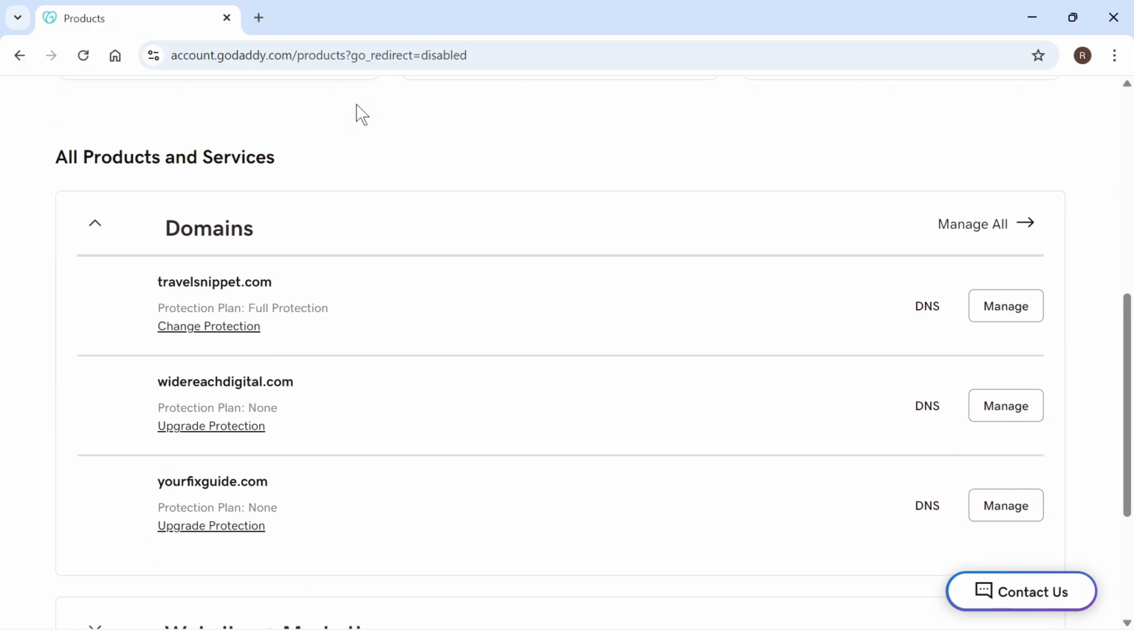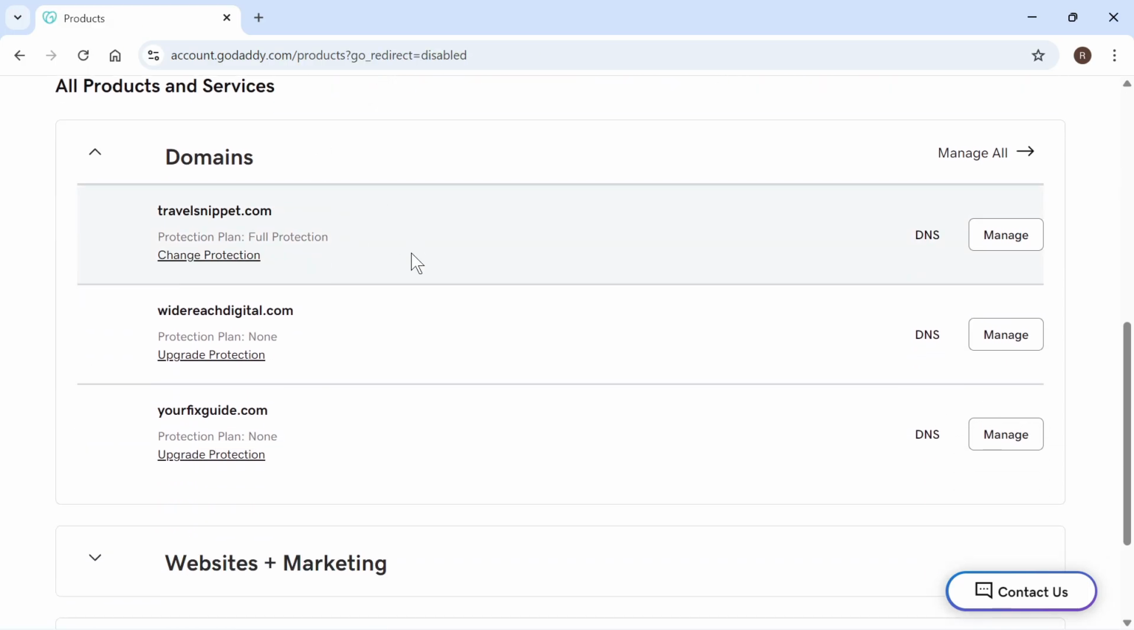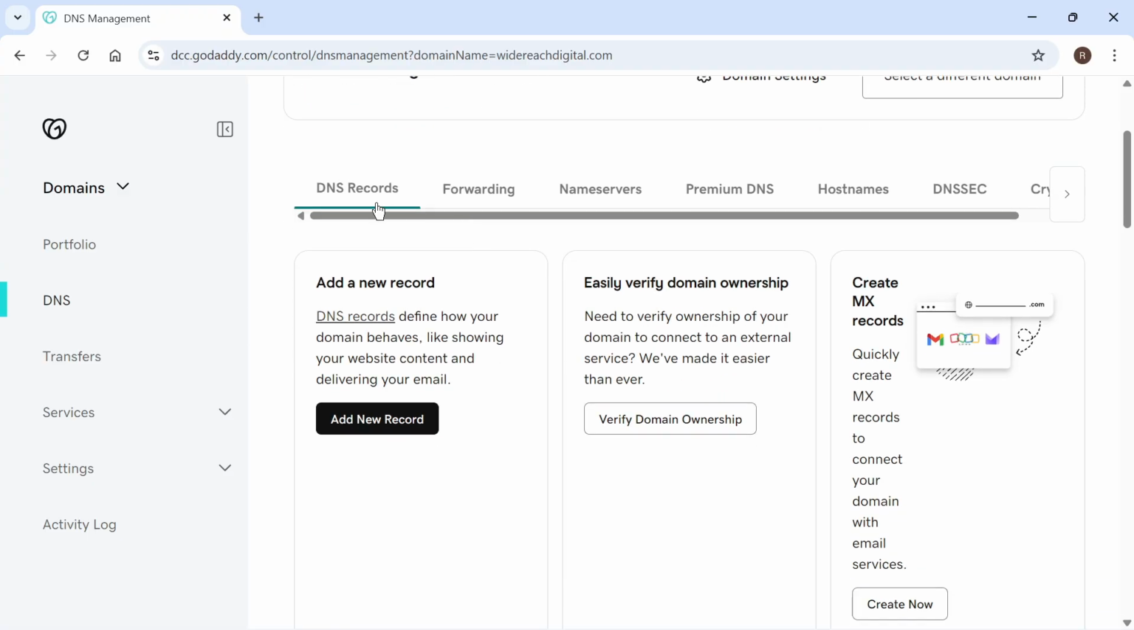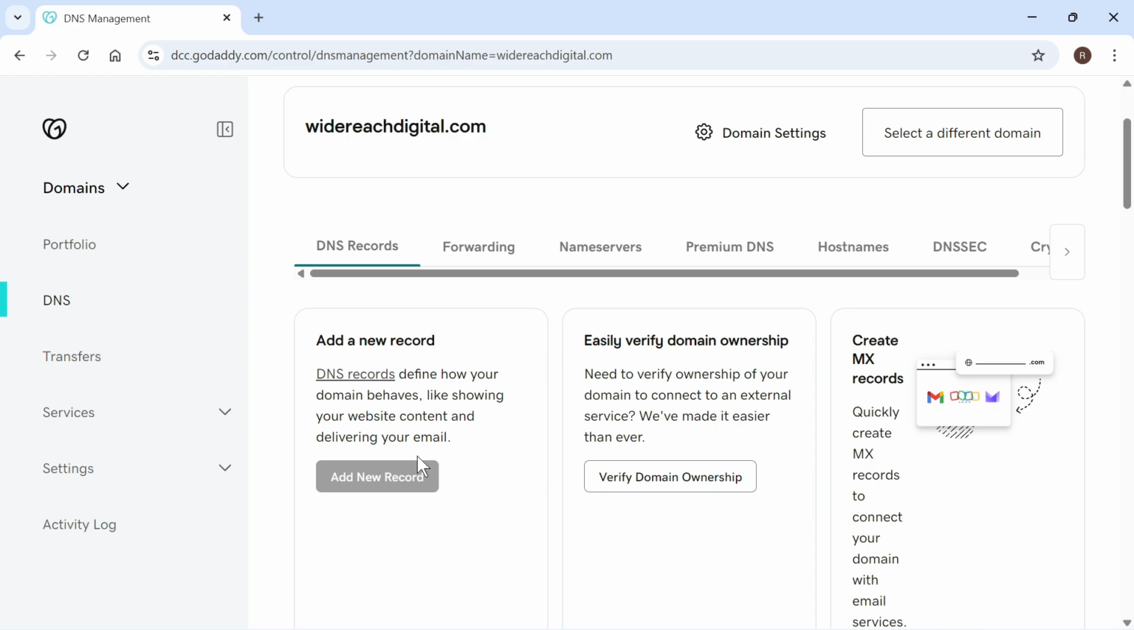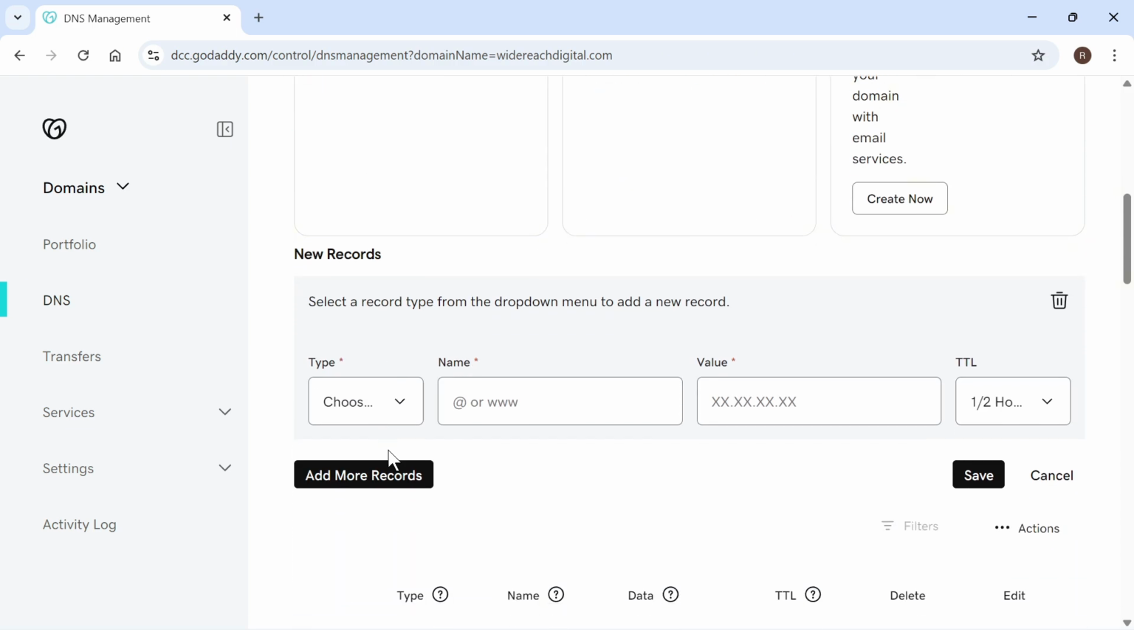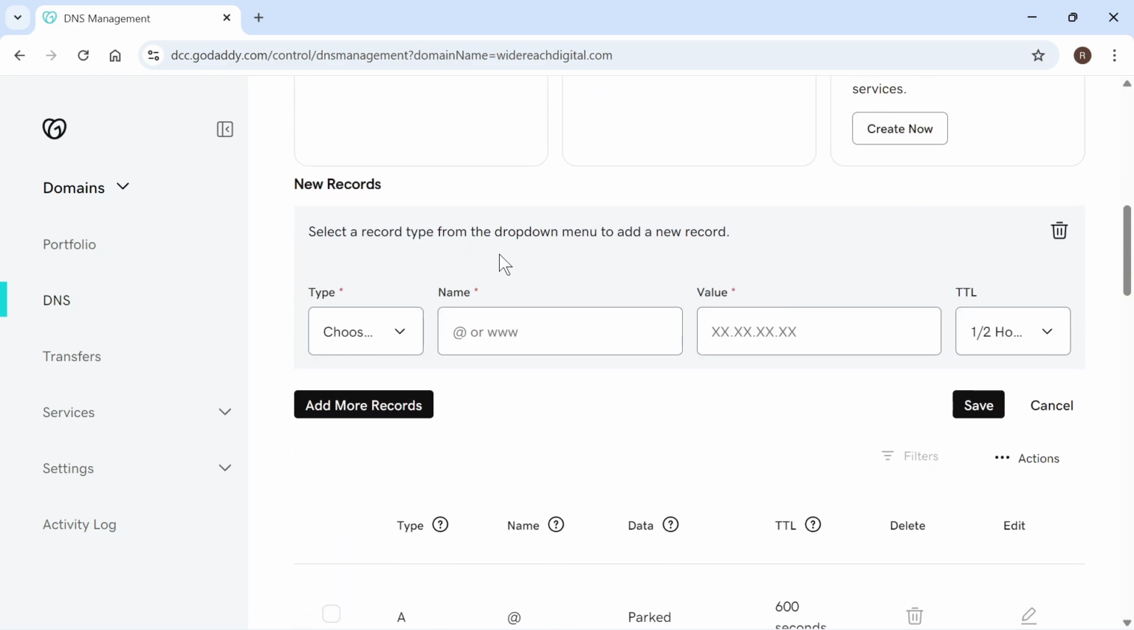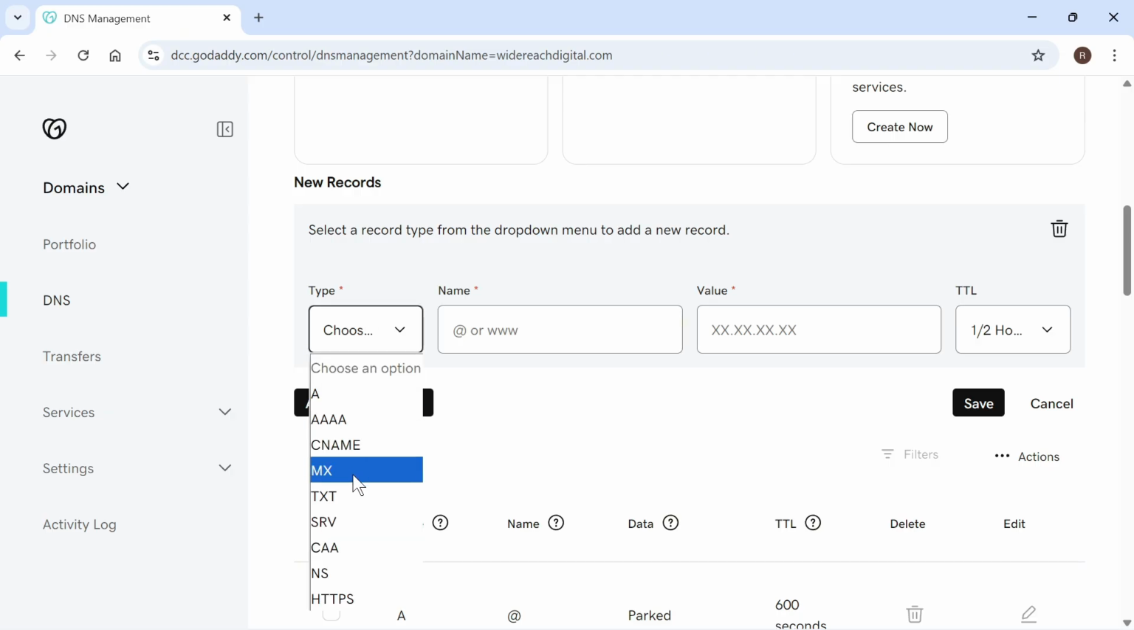Now scroll down to where you'll see all of your different domains, and then we just need to click on the DNS button next to the domain that we want to go and add the record to. And what we need to do is scroll down to the DNS records, and we're going to click this Add New Record button. Once you've selected this, you can scroll down, and here we can go and add our text record. So for the type, click on the drop down arrow and change this to TXT.